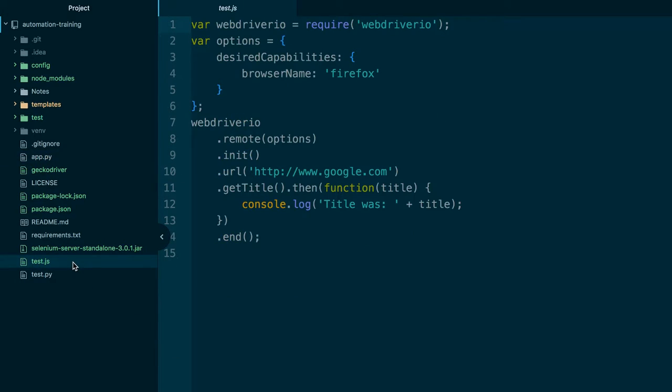I've created this file, and this is nothing to do with our application, but this is simply a script that will open Firefox, go to google.com, and then log out what the title of the web page was. And the way it does it is you use this getTitle method. This is the most basic way you can use WebDriver.io.